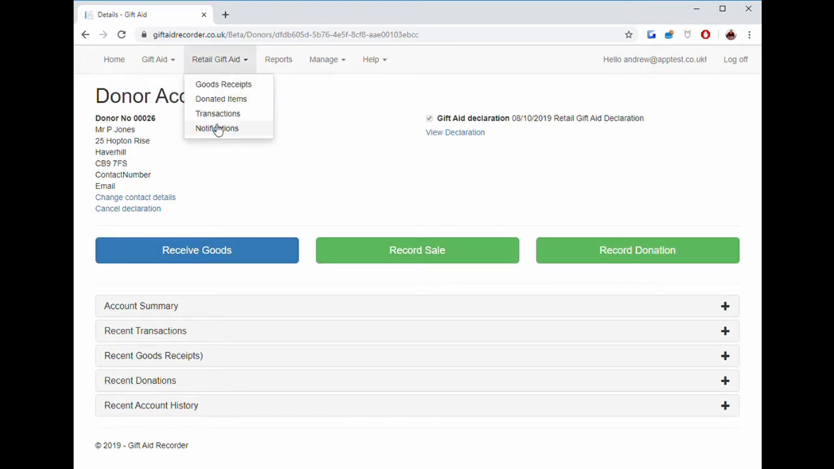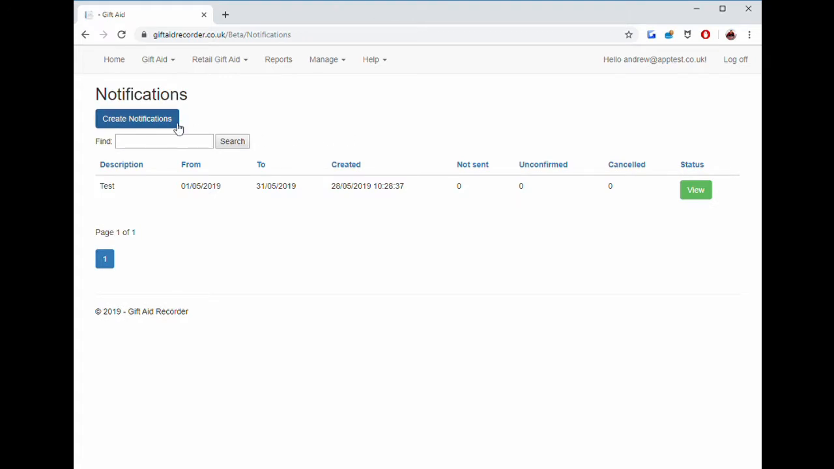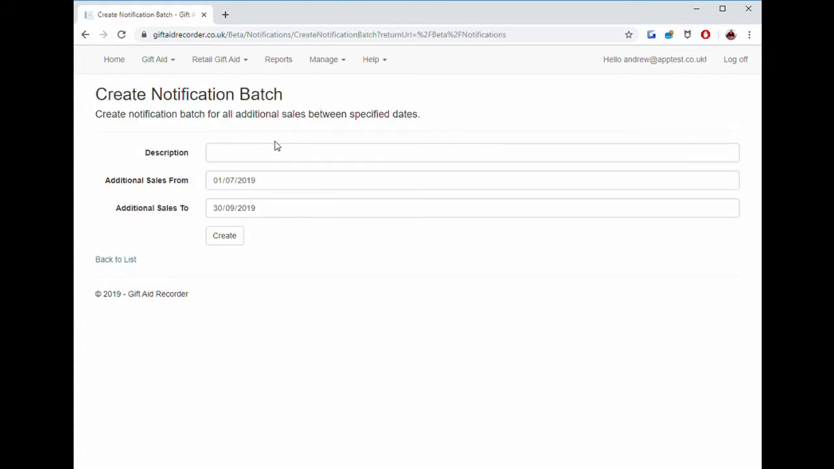Next, I create a donor notification batch called Additional Sales and select an arbitrary period which I know includes my additional sales. In the real world, this period would match my claim cycle and might be called something like Additional Sales October 2019.